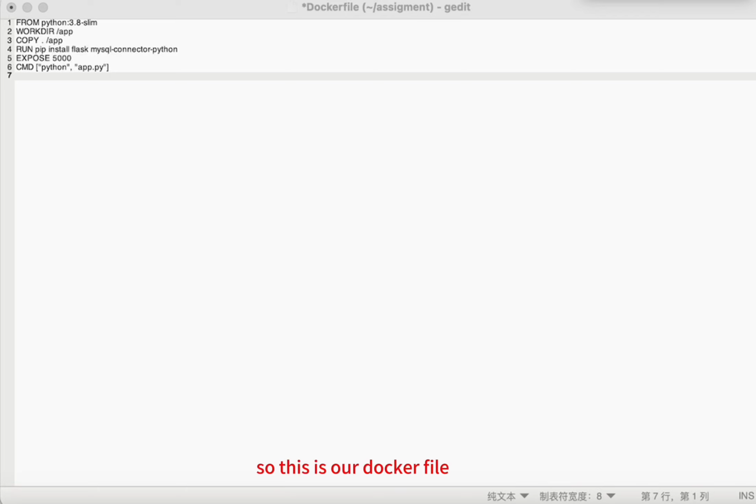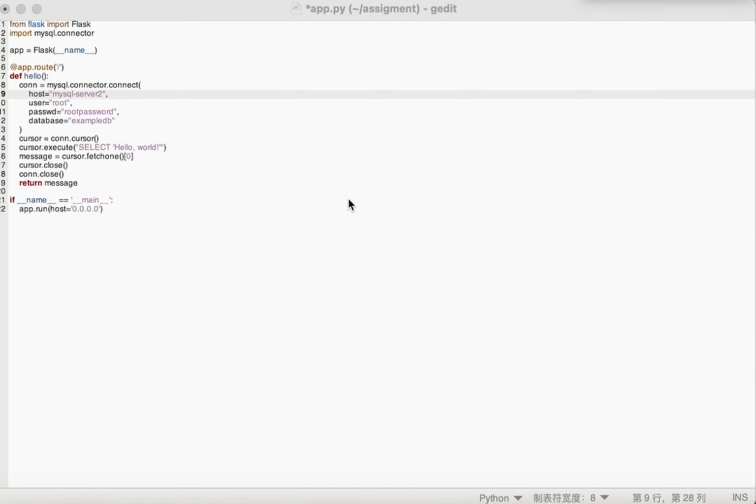So this is our Dockerfile. This is our app.py file. Basically, it's a very simple Flask application based on the Flask framework, and we define a route here. So when we access the route path, it connects to a MySQL database. The MySQL database executes a query and returns the result from the query. And also, if the application is run as a main program, it starts the Flask application using app.run with a host setting, allowing it to be accessible at any address within the container.